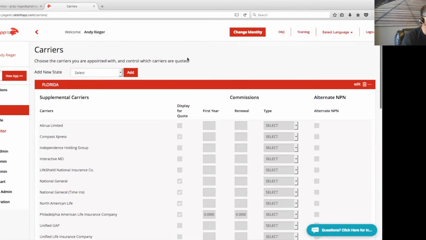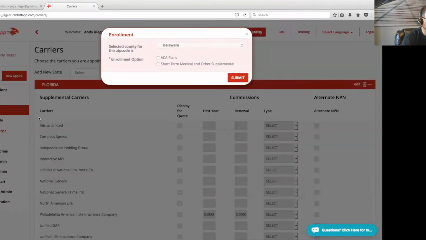Okay, so let's get in and look at what this looks like. Let's go in and enter an app. So I'm going to put in an application. We're going to do an ACA app right now. We'll do a new app. We'll do an ACA application.